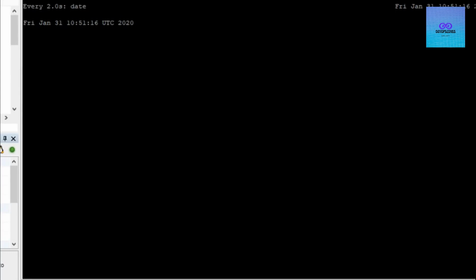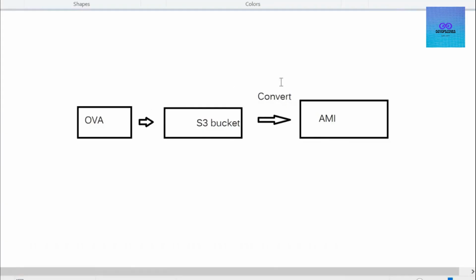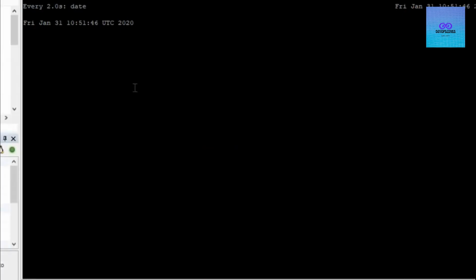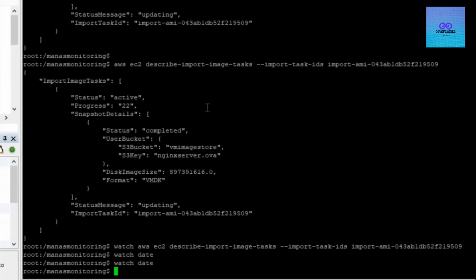Then our next task is to convert it to an AMI. What we have to do is create a role called vmimport and assign the VM import/export service to it, and we'll see how to do that. Then we'll start converting this particular OVA image to an AMI. So let's go ahead and do that.